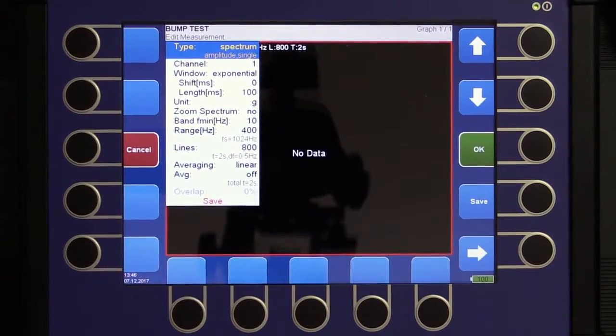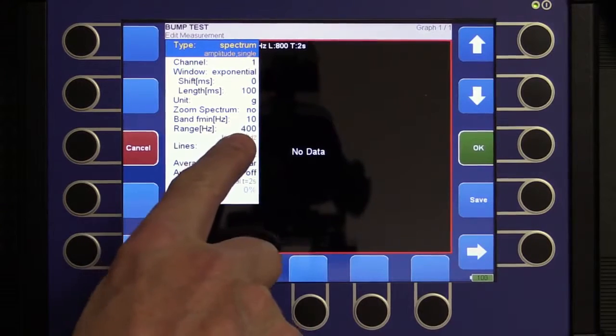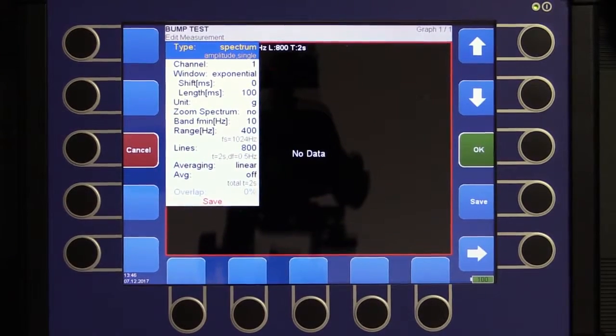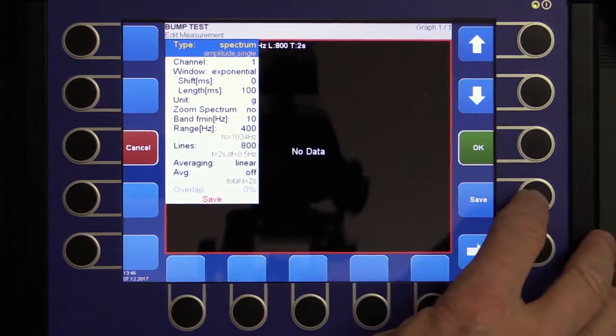Now I create the new spectrum measurement. Again in Gs. The range I set to 400 Hz. I set the window to exponential. I make the first measurement.